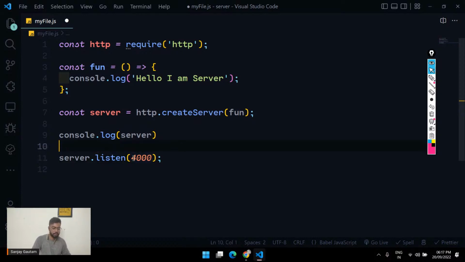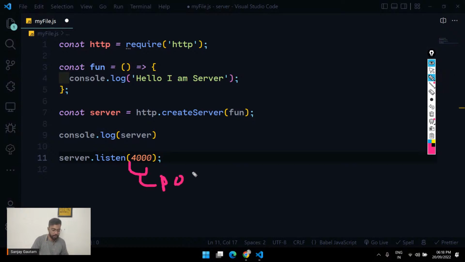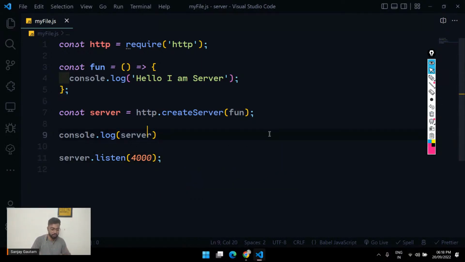And for listen, you have to pass a number here. Any number will work, like it should be greater than 1000, and lesser than 9999. This is basically a port number. I will explain what a port number is and what an IP address is. It's a little bit of theory work. By the way, you have created your first server.